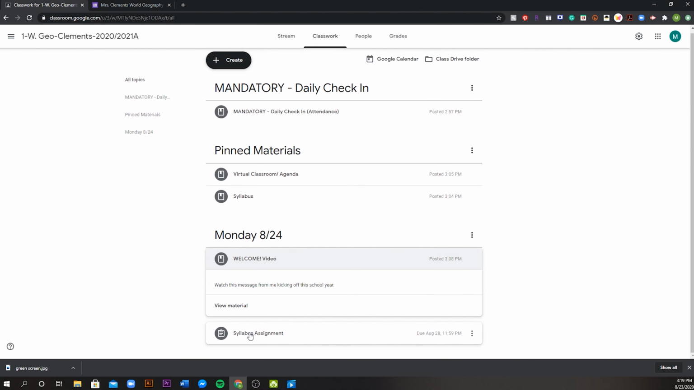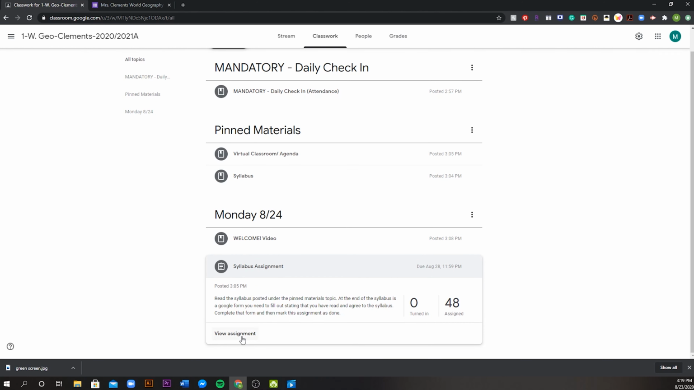And then the last thing I want you to do today is just read through that syllabus, and then there's a link at the bottom of the syllabus at the very end. You'll click on that link, you'll fill it out saying that I've read the syllabus, I've agreed to the syllabus, and I'm going to abide by the syllabus. And so what you'll do then is you'll come back here, you'll click on view assignment, and it'll give you a button that says turn in.